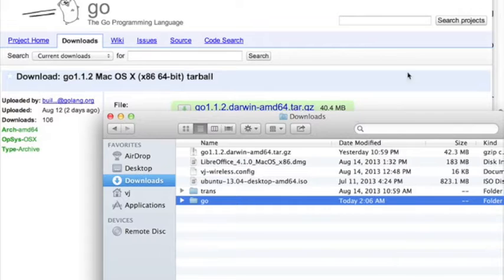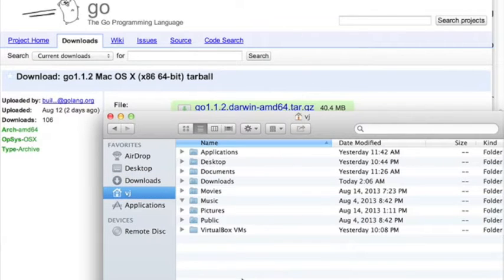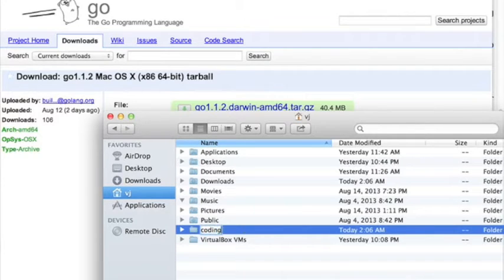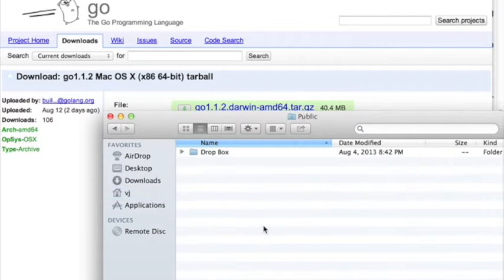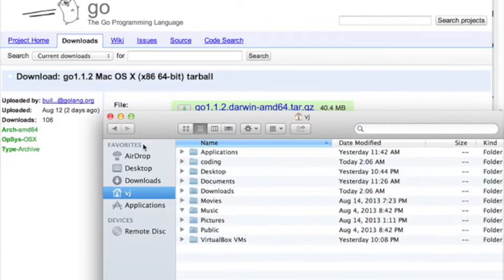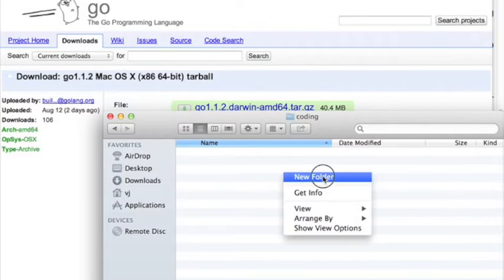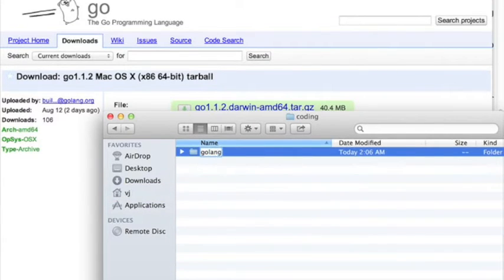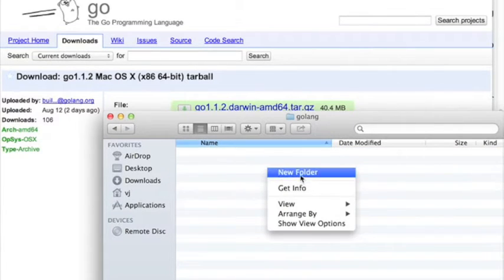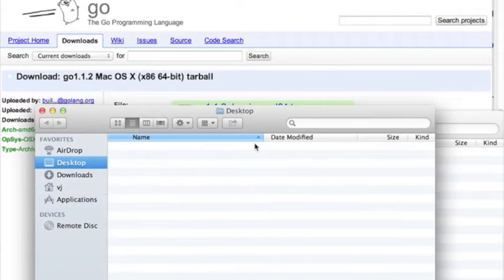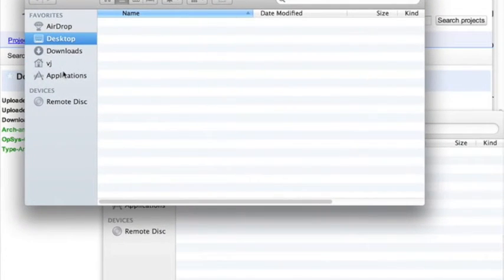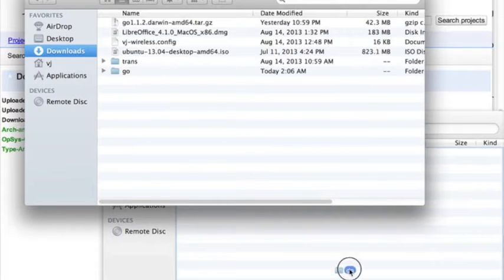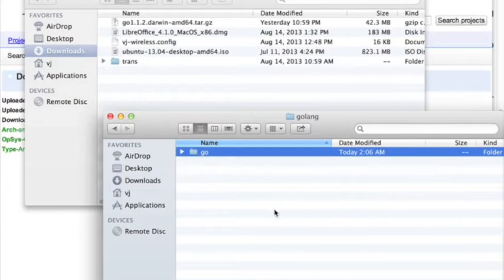Now what we need to do is create a folder where we can have all our Go programs running, or the Go SDK installed. I prefer to have a folder called coding, and within that I create a folder called Golang. It's because I could have other things like, say, Python or JavaScript or any other things inside there. And within that, I have to add the Go folder that we just extracted. So let's go to downloads and Go, and we've got the entire Go folder there.